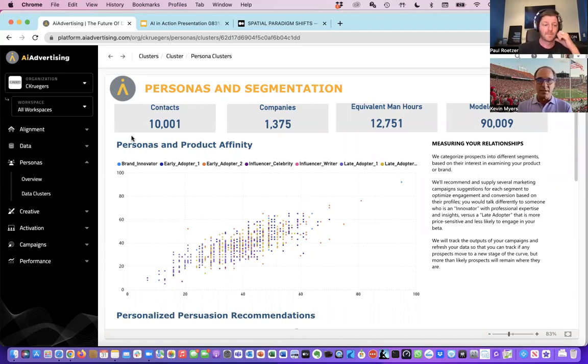This is not useful for a marketer, but for all the geeks that might be joining us, including me, this is a visualization of that blending. This is what's happening behind the scenes. 10,000 contacts, 1,300 companies. This is for their B2B initiative. They sell direct to consumers. But we have applied 90,000 models, the equivalent of 12,000 man hours. This is what machine learning is.